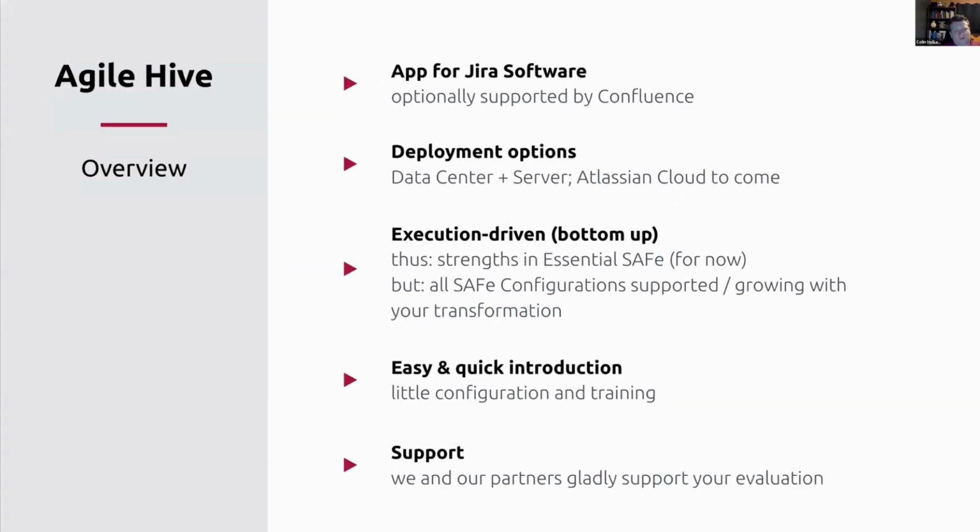Once again, just an overview of Agile Hive. It's an app for Jira, so we are totally in Jira. We're not a separate app where you have to go outside of Jira to do your planning and then go back to all of your issues within Jira. Everything is within your Jira instance, which is on Server and Data Center.